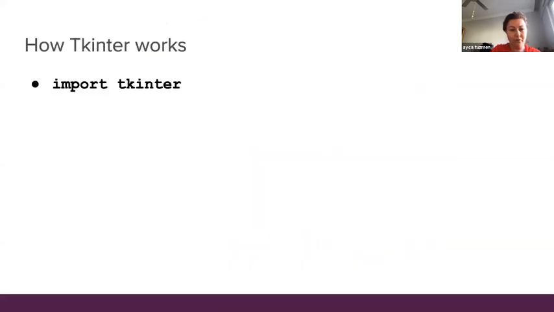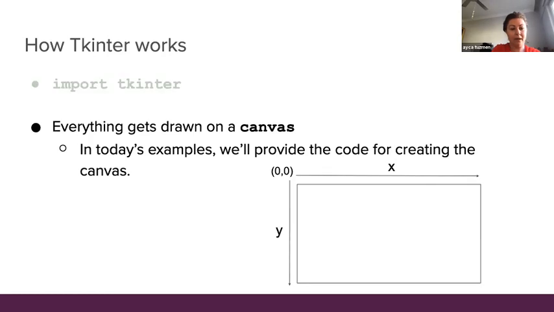So first of all, for you to work with this library, you have to import it. You will say import tkinter, okay? And everything is drawn in a canvas. So we have a widget called canvas. In today's examples, we will provide some of the code for creating the canvas. What happens is you create a canvas with a specific size.